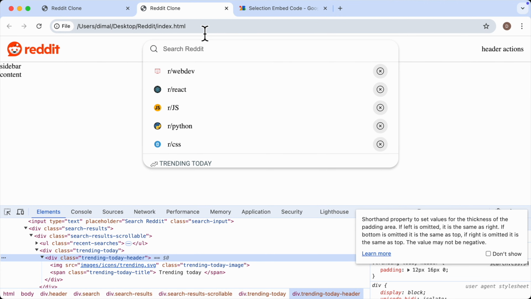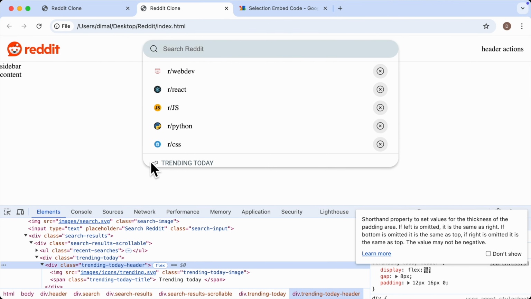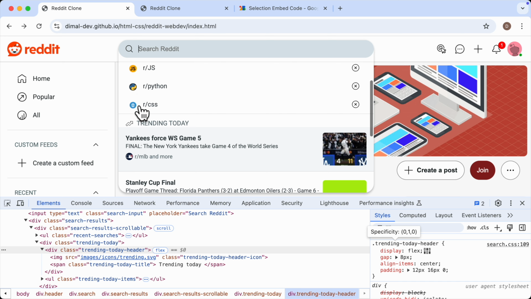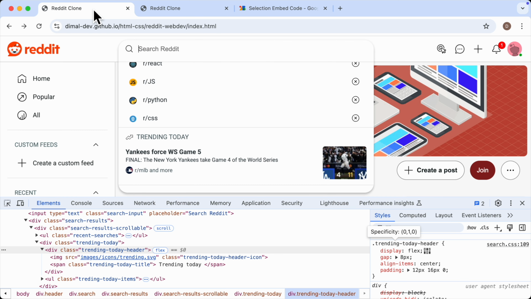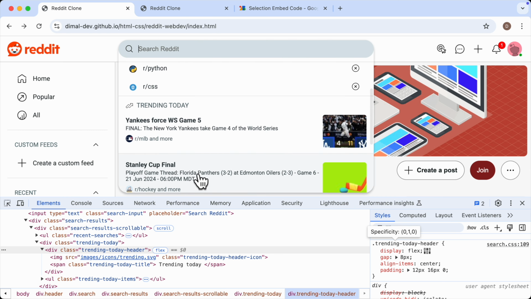And now when I reload our page, I think that our header looks the same as the header on the reference page. Yes, perfect. This means that we have finished styling the trending today header, and we can move on to creating the trending items list.